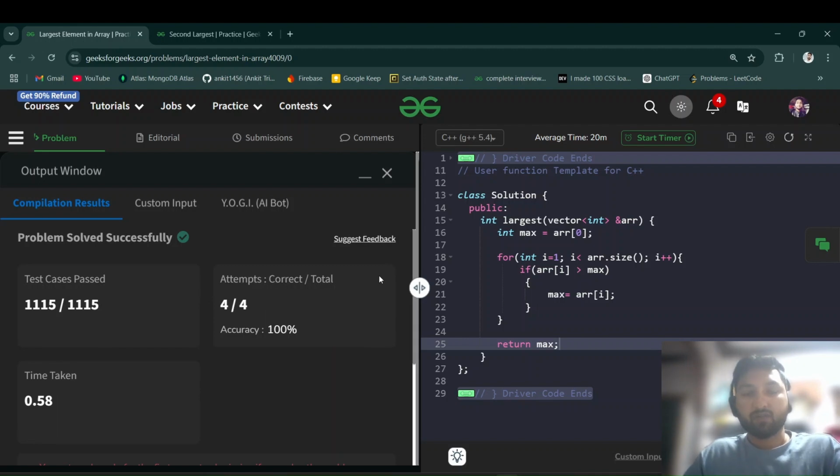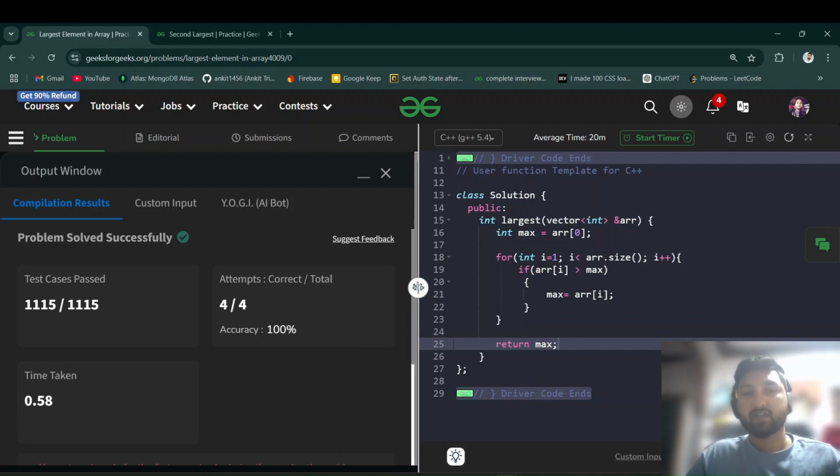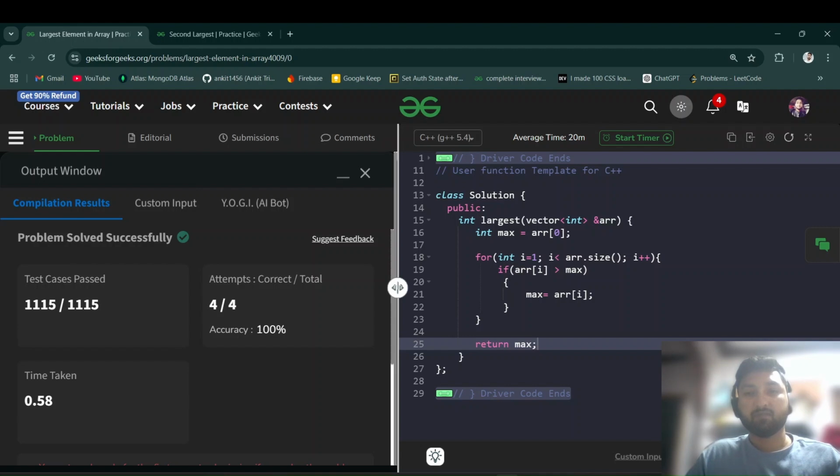I hope you understood the problem and the solution. In the next video, we will try to solve the problem of finding the second largest element in an array, right?